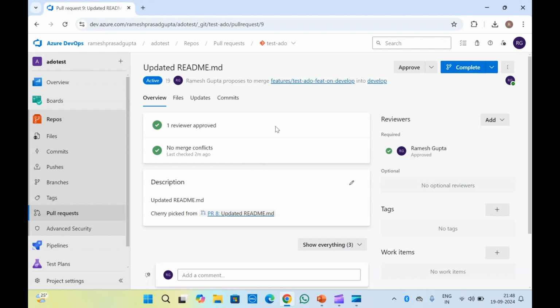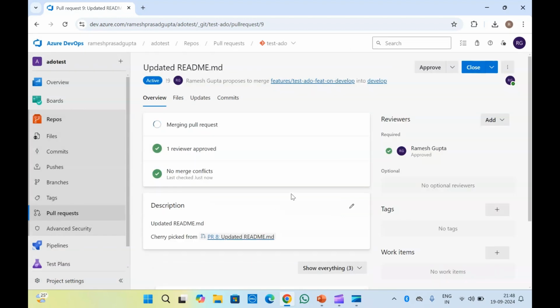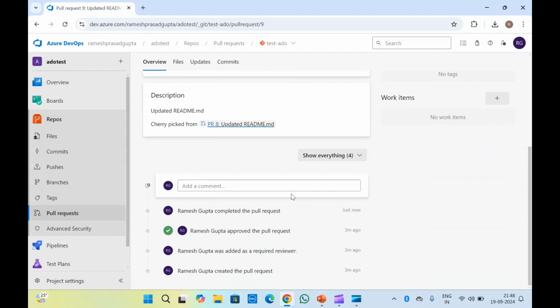This is my cherry picking PR. You can see I'm cherry picking my commit from the main branch to this develop branch. For that, this has created one temporary branch, features test-ado on develop, because I am cherry picking the changes which I had made in my feature branch to the develop branch. That's why this has created a temporary branch. If I complete this, it will merge it to the develop branch.